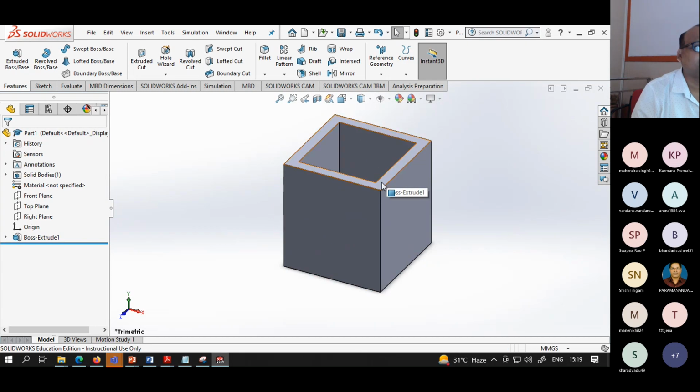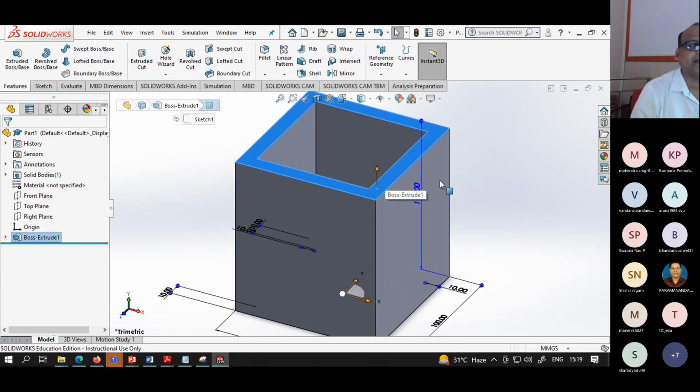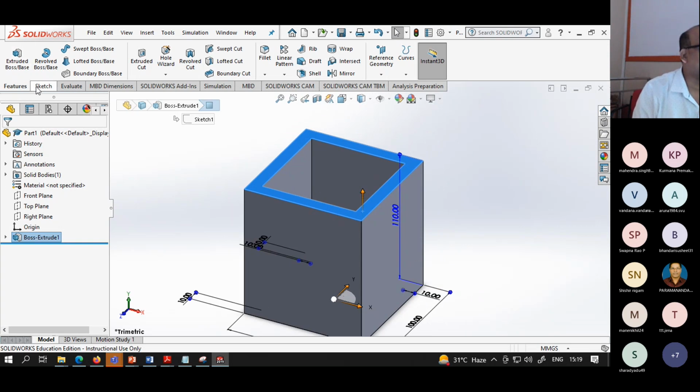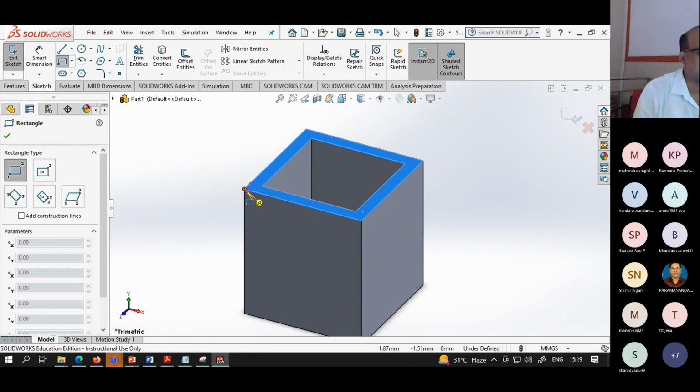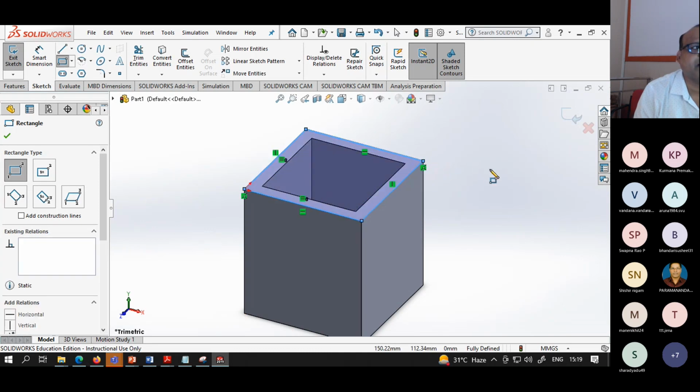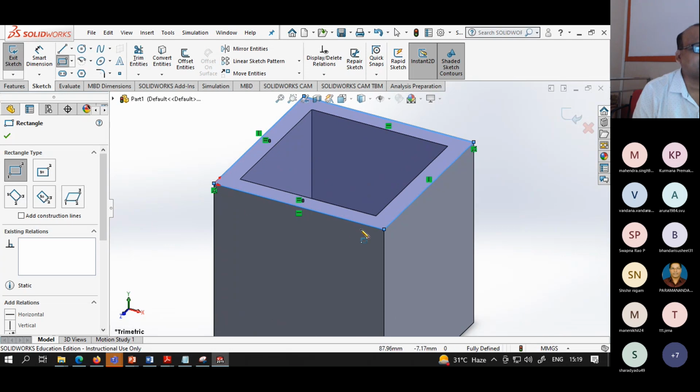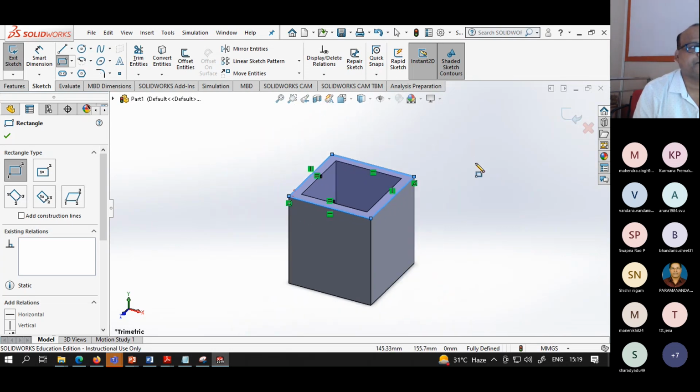Next target is to close this one. Again, as I said, 3 steps: select a plane, draw a sketch, give a feature. So select this plane, then go to sketch, start from here. Once you take this one, this point will be automatically highlighted. Click here, and the other click can be when it is highlighted. Done. Automatically, it is taking that rectangle, that square.